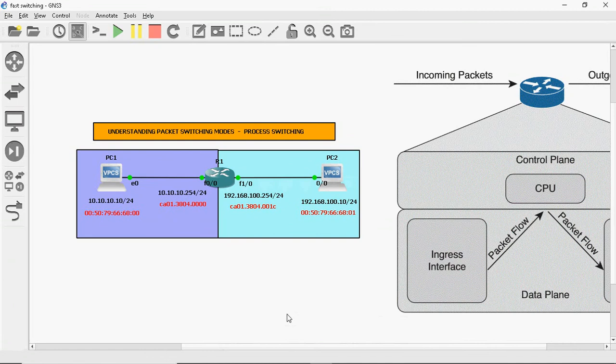In this video tutorial, I am going to discuss understanding packet switching modes. Normally, if the source tries to ping from source to destination, the packet will be received by the router. How will the router switch the packet from the input interface to the output interface?